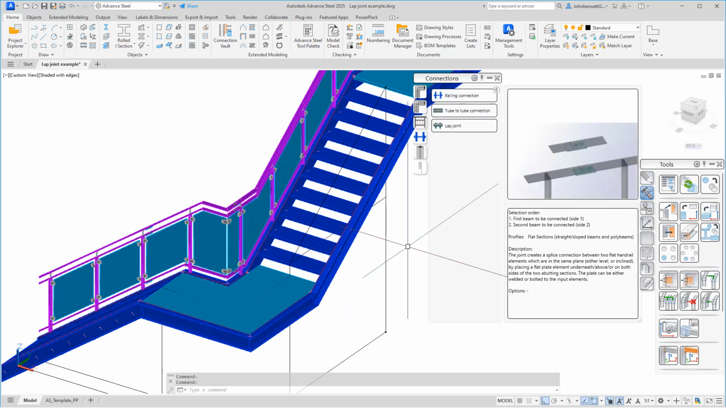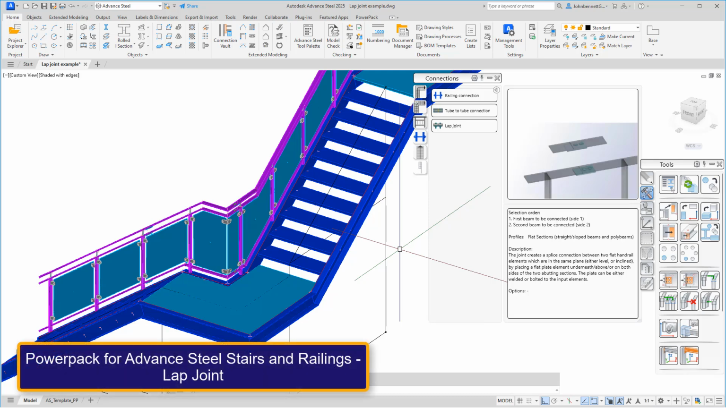That concludes the Lapjoint macro for PowerPack for Advanced Steel.